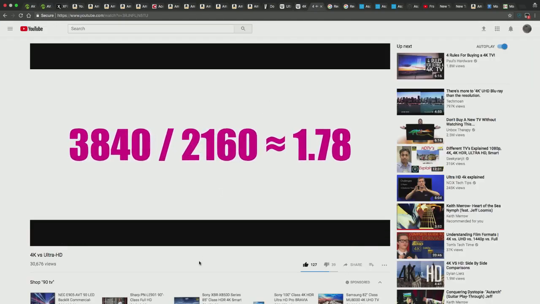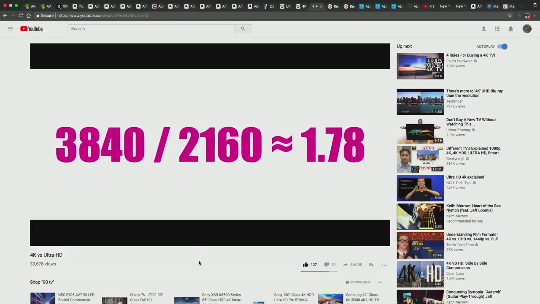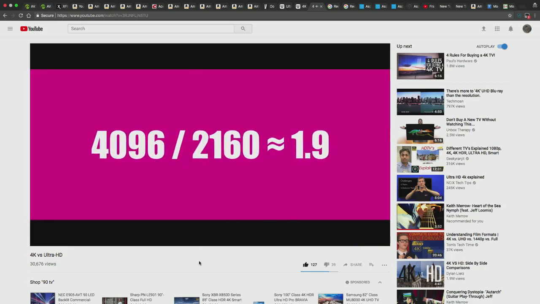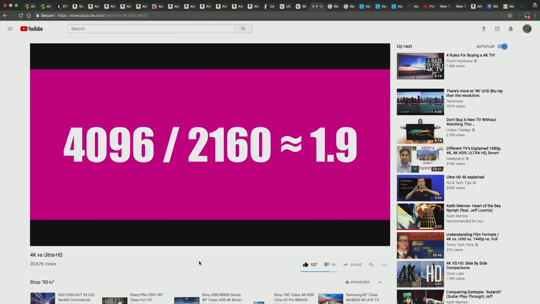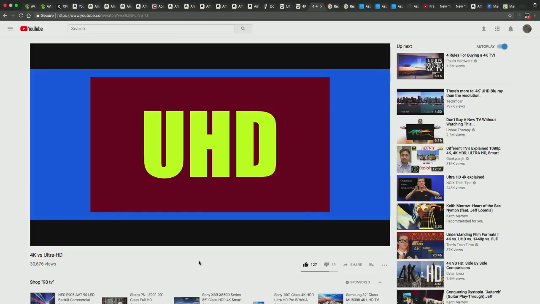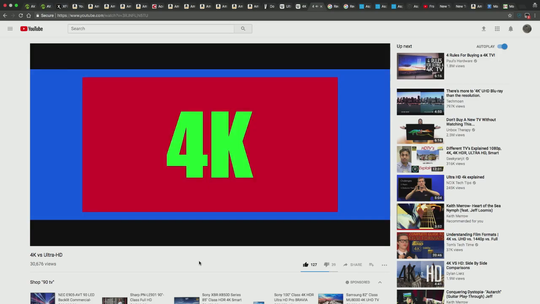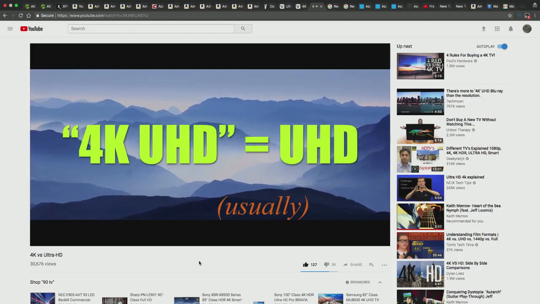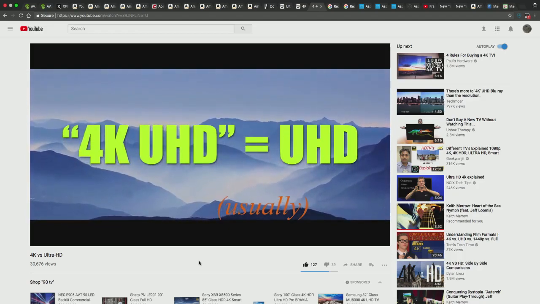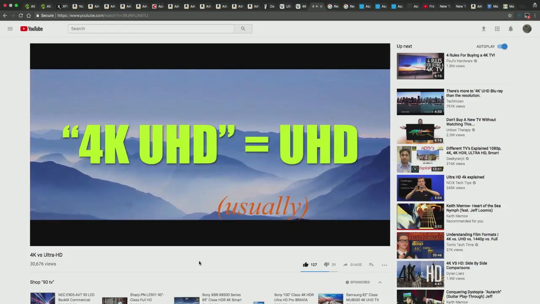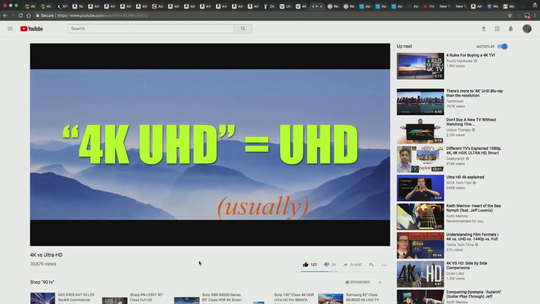A 1.78 aspect ratio. On the other hand, we have 4K, which equates to an approximate 1.9 aspect ratio. The only difference between the two is the width of the screen. So there you have it. Even when you hear 4K Ultra HD, know that it is actually just UHD, and not 4K as we have come to know it.